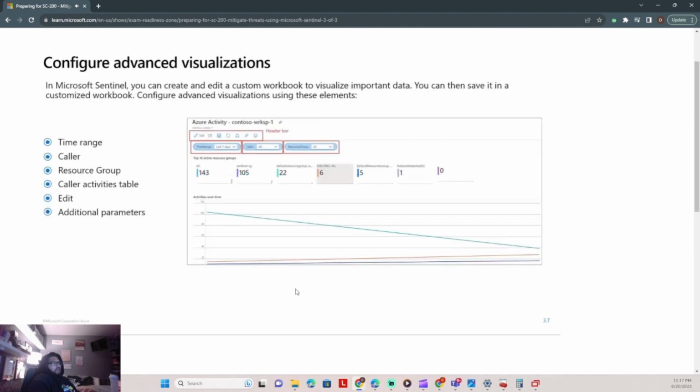If we want to do some more advanced things, we can go in and edit the visualizations. We can create specific time ranges. We can create a drop-down menu to filter records based on the user or service that generates them as the caller function. We can create a drop-down menu to filter events based on a resource group. We can display activities run by users or security principals. And there's even an edit function here. Now remember, this is all part of what we can do within the global idea of a workbook.